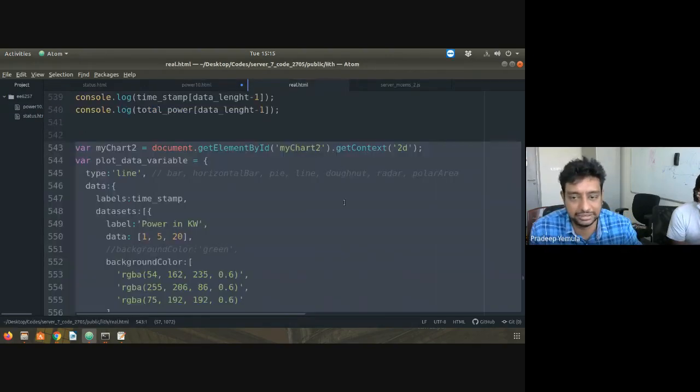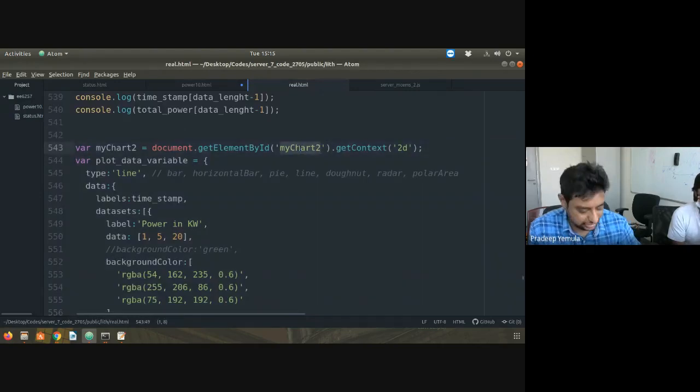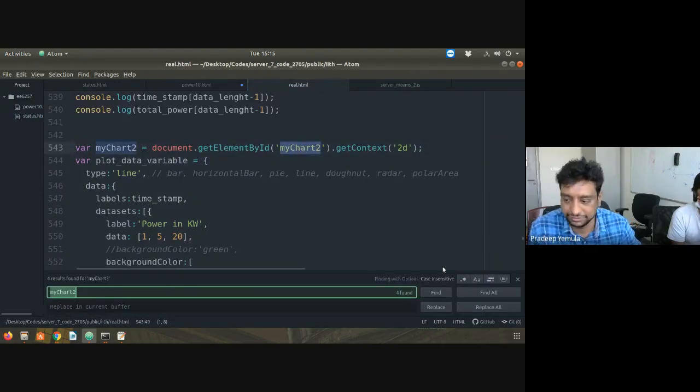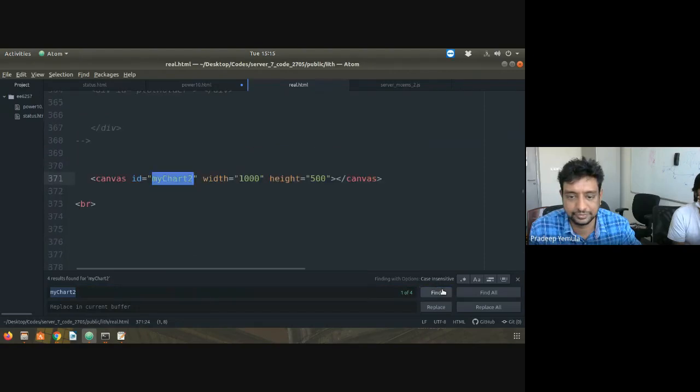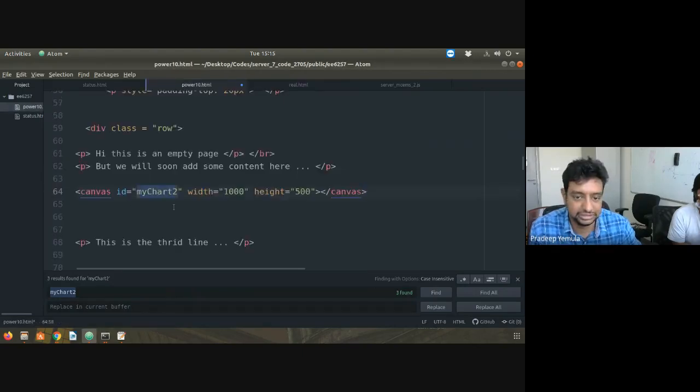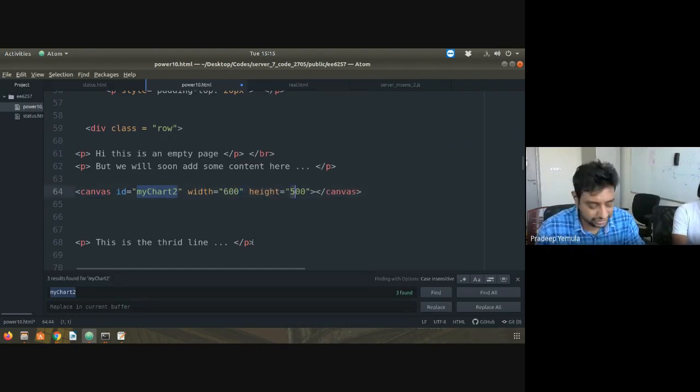Okay. So how is it added? So let's again go back to this, and I'll search for this. There is a canvas being created. So I'll take this canvas, come back to our listing, and let's define slightly lesser width, 600, and height to be only 300, just so that it is easy to see. Okay. Next, what else is needed?